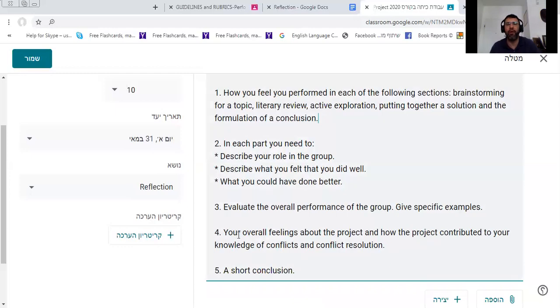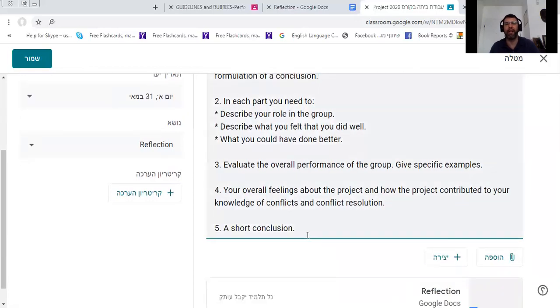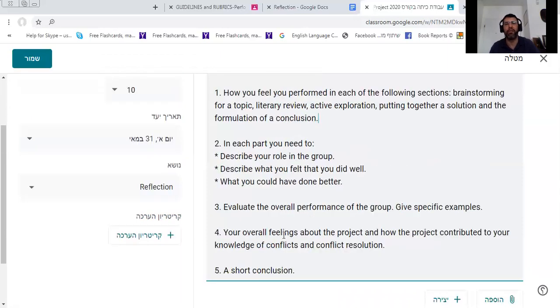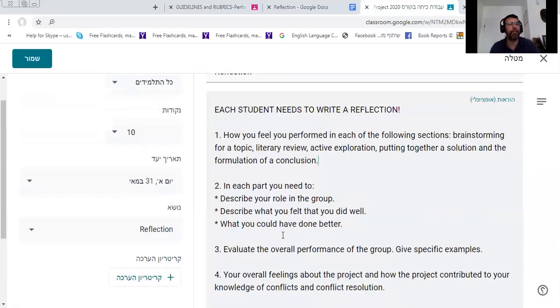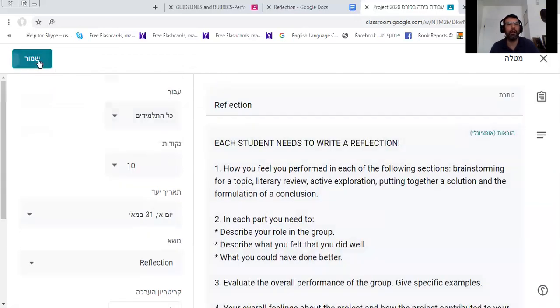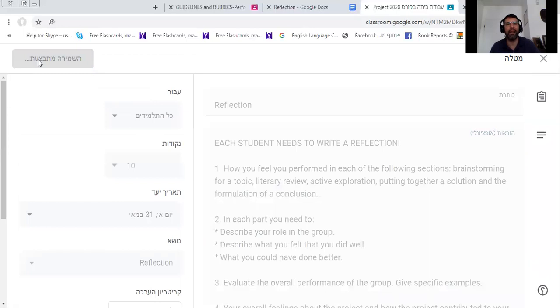The next thing is your overall feelings about the project and how the project contributed to your knowledge of conflicts and conflict resolution. What do you now know about conflicts? And what do you now know about conflict resolution? And then just a short conclusion itself. This should be between a page and a page and a half. Okay, so that is the reflection.